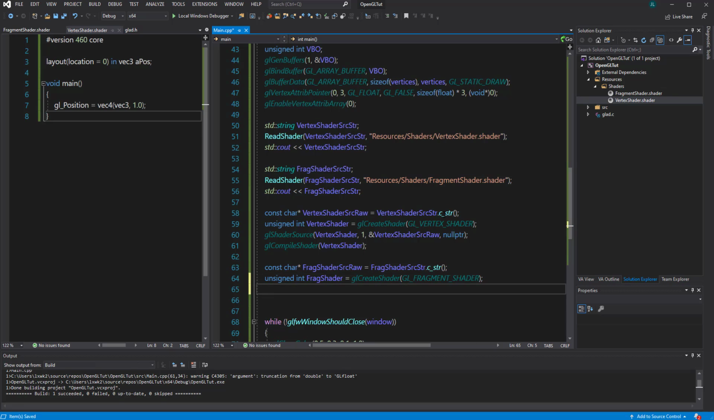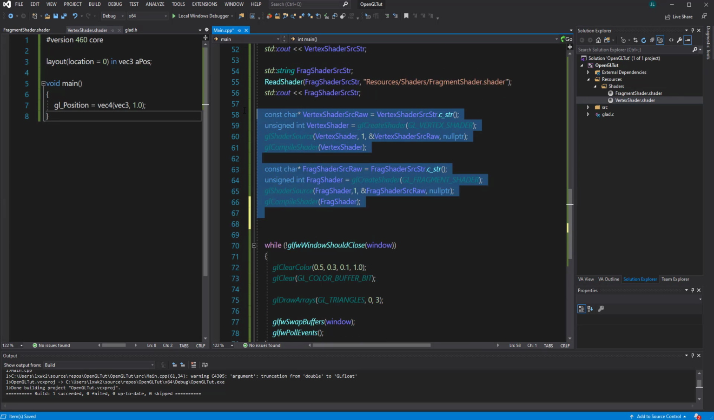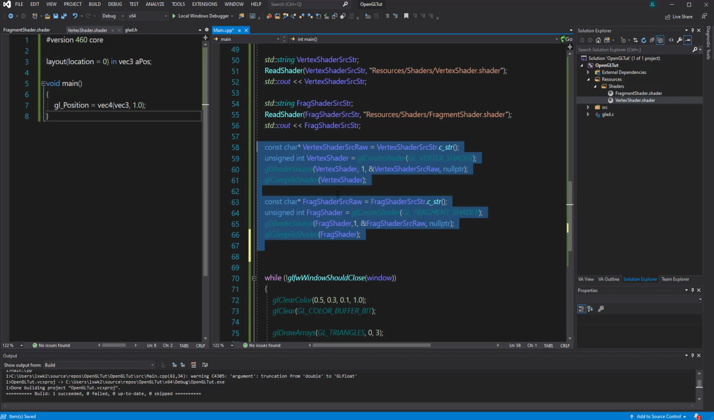Right? And then glShaderSource again, and this time we give the fragment shader the source, which is again the address of the fragment shader source raw, and then a null pointer for it to read the whole thing. Actually, we need another number one here to specify we have only one source file. Okay, alrighty. And then we need to compile the shader as well. So compile shader, and we're compiling our fragment shader. Right, that's the shader reading and then compiling.